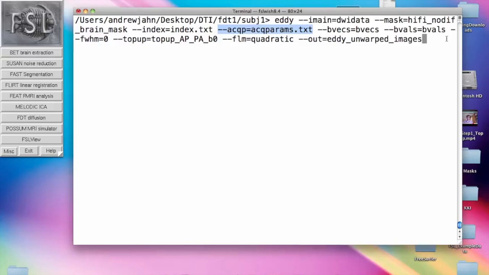BVECs, BVALs, those should be pretty standard. And also we have a couple of defaults here, FWHM or any sort of smoothing. Typically we set that to 0 because we don't want to do any smoothing in this step. And also this FLM quadratic, I don't want to get into technical details. I don't completely understand it, but they say it's a good default and that you typically won't need to change it at all for your purposes. This top-up, remember, is what we ran in our previous tutorial, which is an estimate of all these susceptibility artifacts that we have in our DWI data set. And lastly, we output it as these eddy unwarped images.